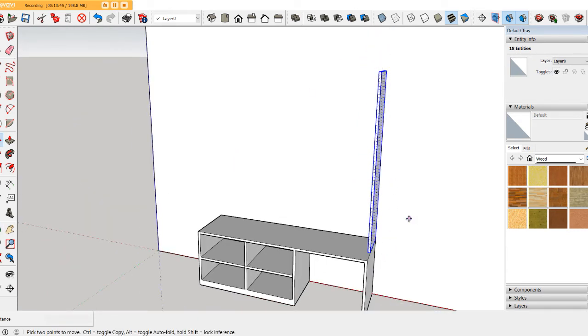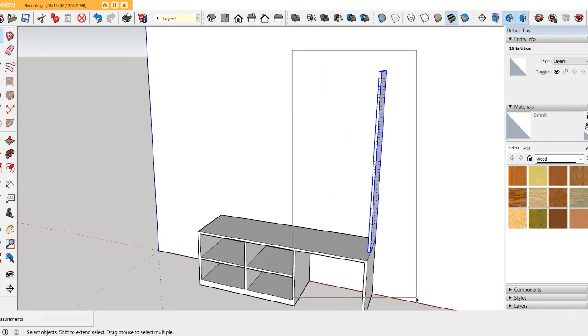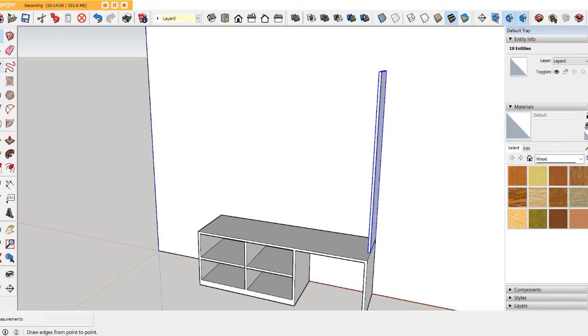So what I want is 1 foot to the right and 1 foot to the left. I will make shelves, racks. Before that, I will move this from here. Because I need 1 foot, I will move this 1 foot to the left.